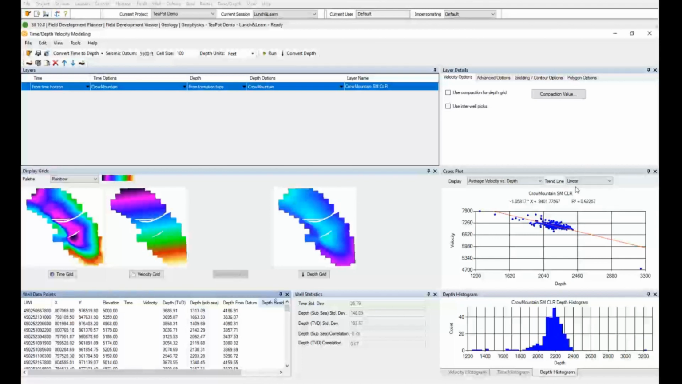Now I take a closer look in my cross plot here or my depth histogram. I have one point that's really standing out. When I sort my wells by my depth residual, one point is standing out with a giant residual. I want to take a closer look at it. And that's where that cross-section tool can come really in handy.